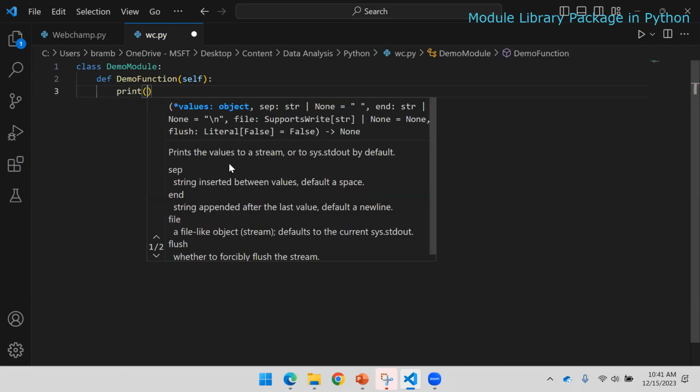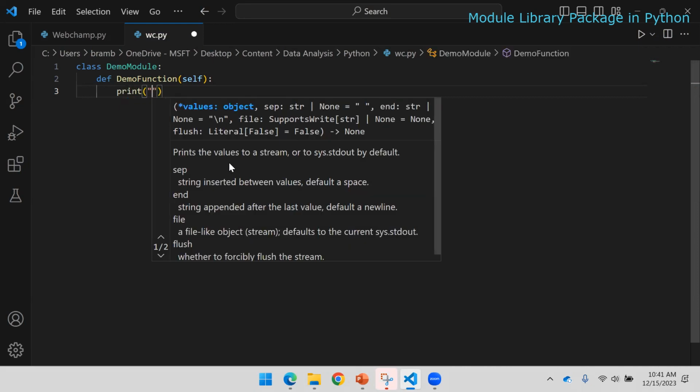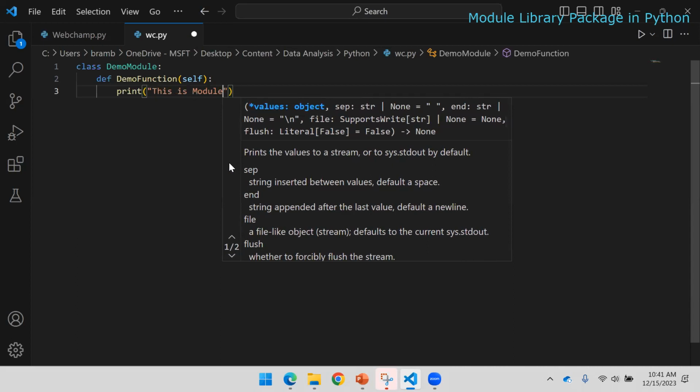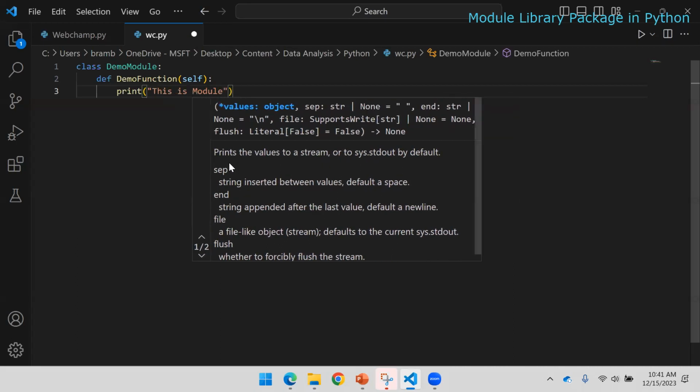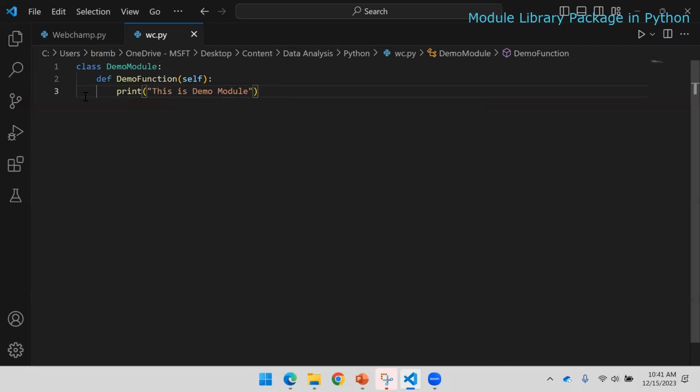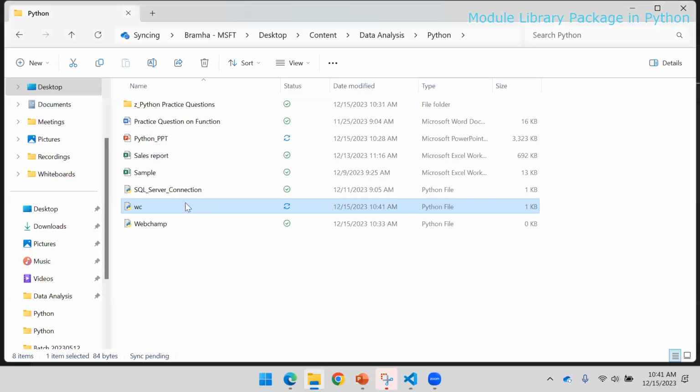I'm not going to build any vast functionality here. I'm just simply showing you how the module works in Python. So this is the module, and I will say demo module. This is what I am going to print whenever I call this function. So how to call these functions? So far, both the files are sitting in the same folder.